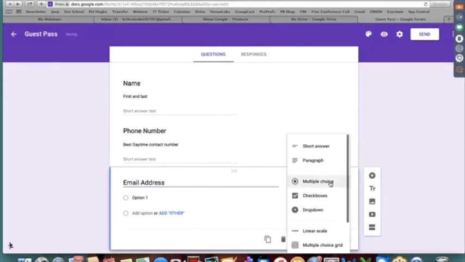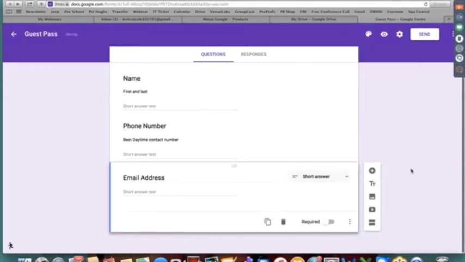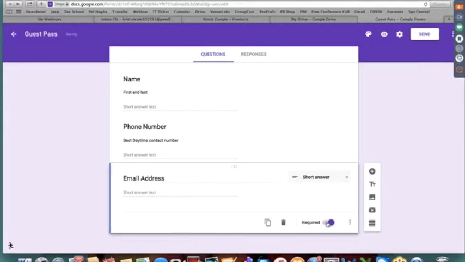So I don't want it to be multiple choice. Once again, I want it to be short answer. I am going to make it a required question. And for this one, I'm not going to put a help text.